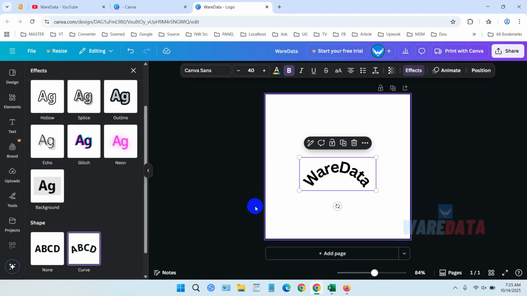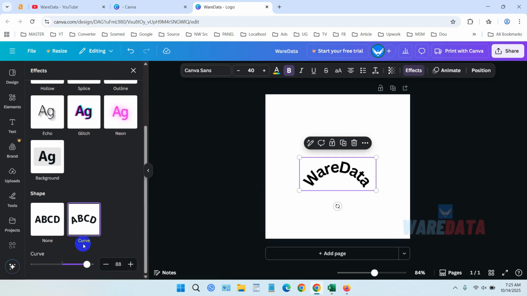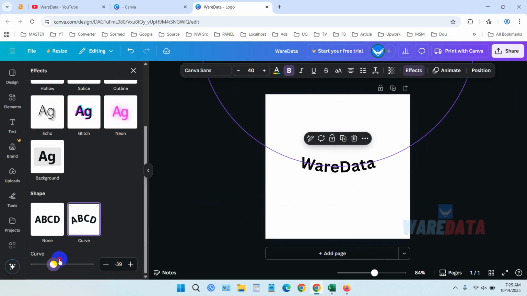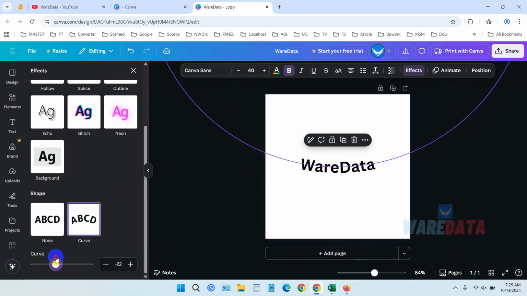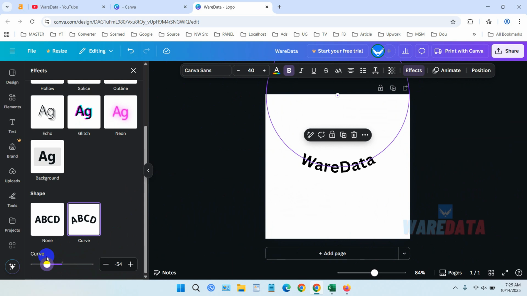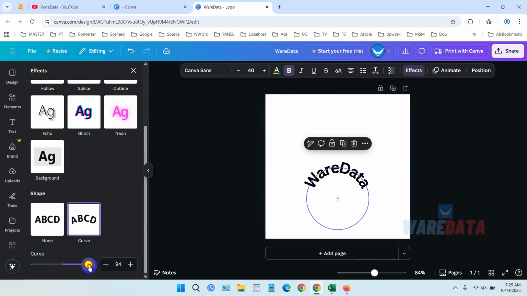To change the curve, you can scroll down again. And there is curve adjustment here. If you slide like this, you can see there. The curve text will change based on this value. Okay, so make sure you have the value that's suitable for you.